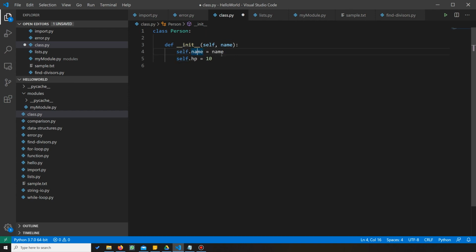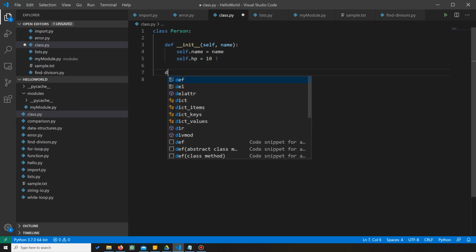And then, in addition to the name attribute, we also create an HP attribute, which refers to health. We are intending to create a very, very simple game, so this person needs to have some kind of health.